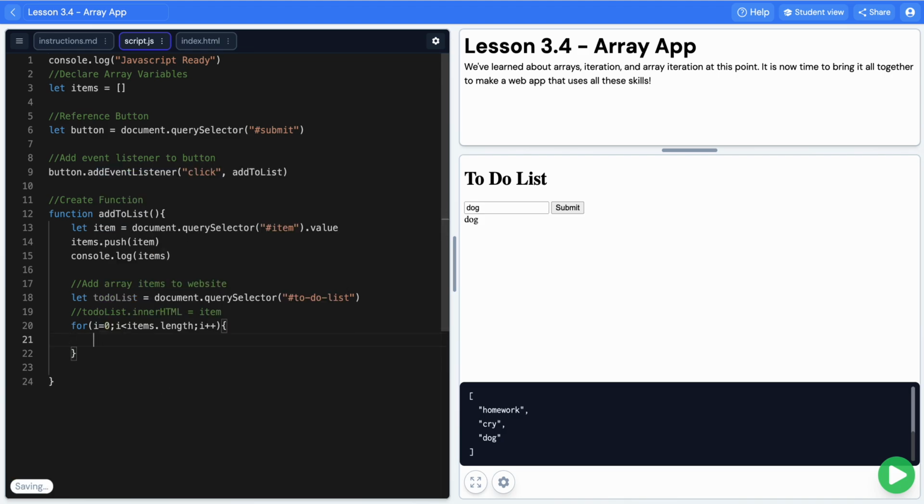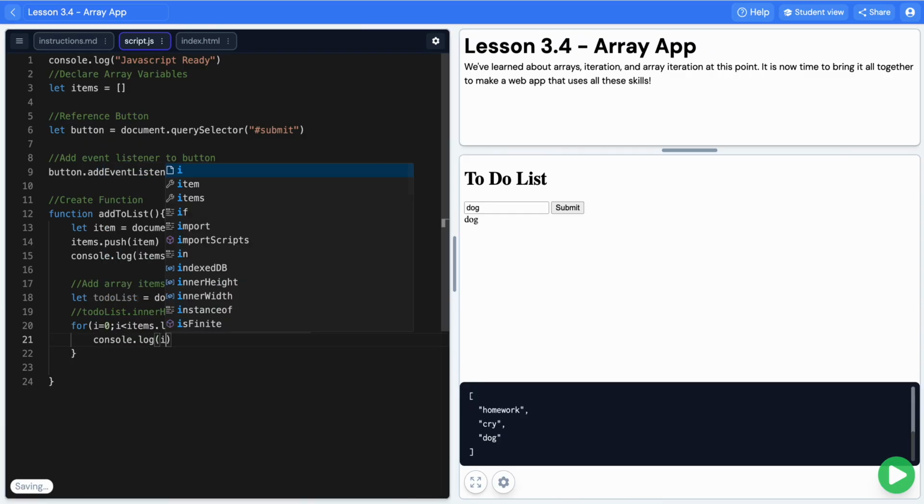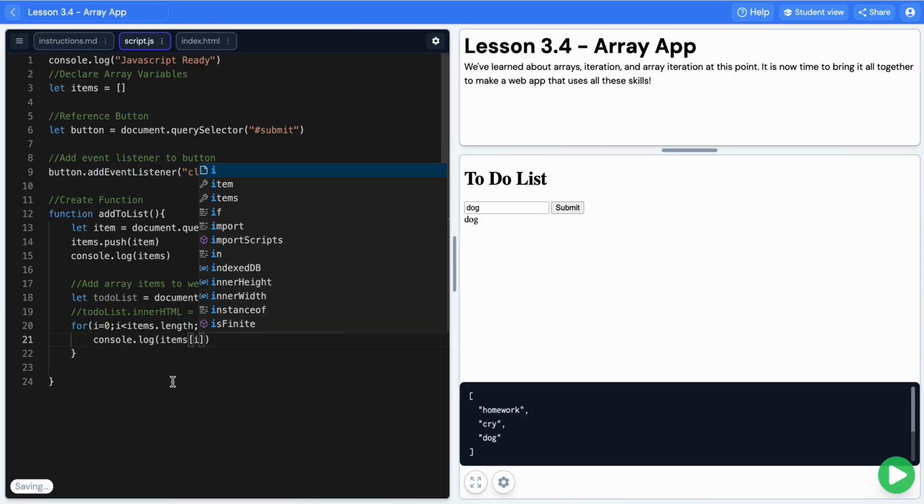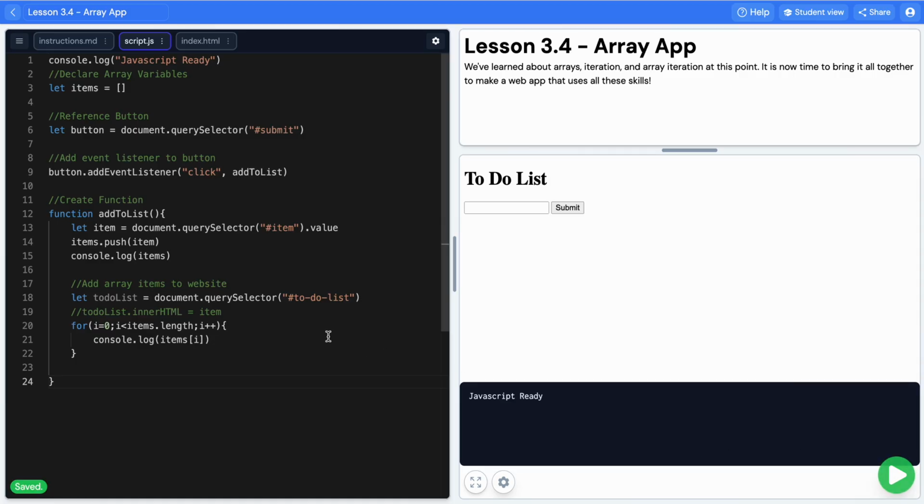Well, one thing I could do is, remember, I could just say console.log items. Remember that means this will show everything in there. So if I press play, if I put homework, I press submit, you'll see that it's actually console logging everything in the array. So you see how it consoles out homework, cry, right? So it's going through it.